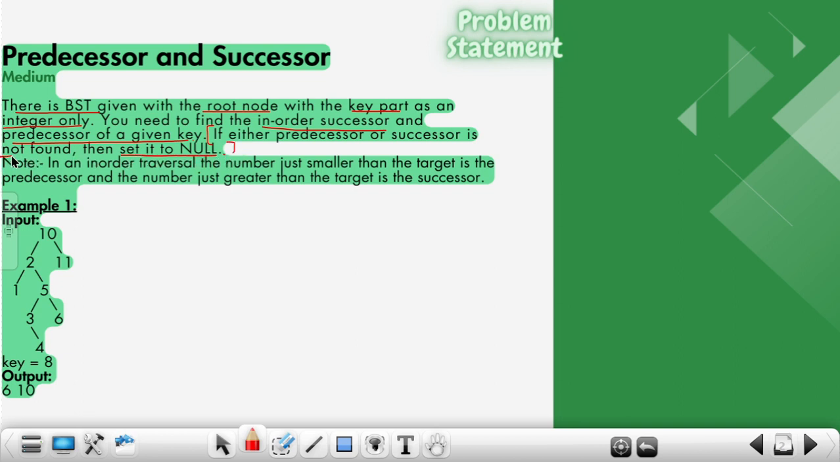Now, one note is given about the predecessor and the successor. It says that in an in-order traversal, the number just smaller than the target is the predecessor and the number just greater than the target is known as the successor. So let me explain with this example.